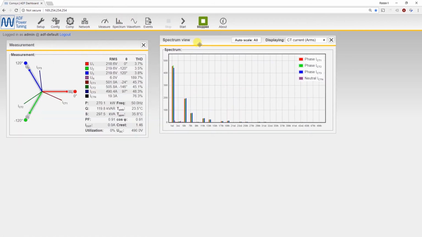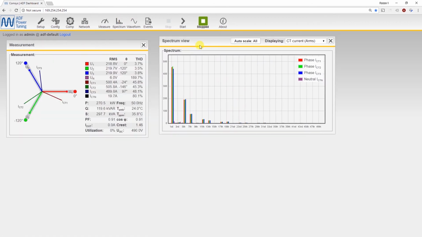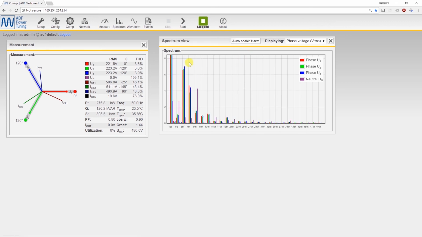We also have a spectrum view where we can see the spectrum on the CT current, on the output current, or on the phase voltage. This spectrum you can also scale, so over here we only see the harmonics very small, and if we zoom it, scale it over to the harmonics, then we see all of the harmonics. Right now we have a little bit of 5th, 7th and a bit of 9th harmonic in this network.